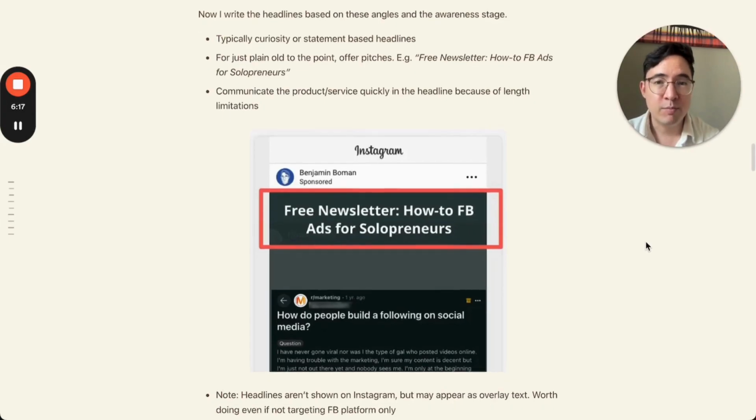Or you can go straight to the point. So this is the third thing I typically do. So I try to make it extremely clear what the product is. In my opinion, this makes the intent a bit better. So when someone clicks on your ad, they kind of get what the ad's about. So in this case, I wrote a headline, free newsletter, how to Facebook ads for solopreneurs. So I communicated really quickly what it's about, who it's for.